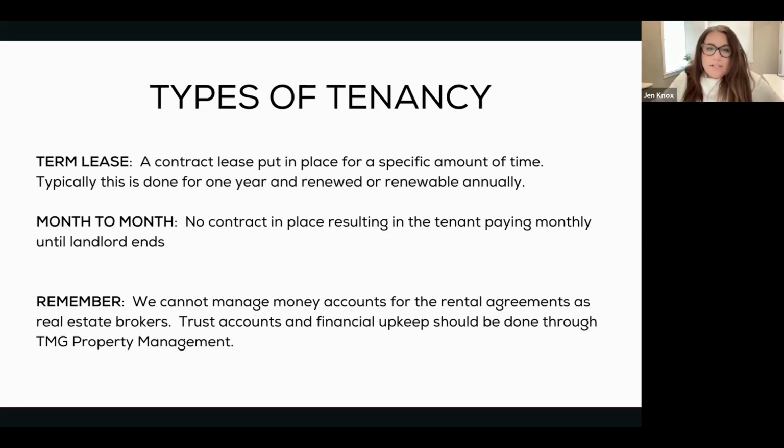So there's two different types of tenancy. I'm not getting super into this because we are not property management, but we do need to be aware of what these are and what they mean. The first one is called a term lease. In a term lease, there's a contract in place for a specific amount of time. Typically, this is done for about a year, and it's renewed or renewable annually.